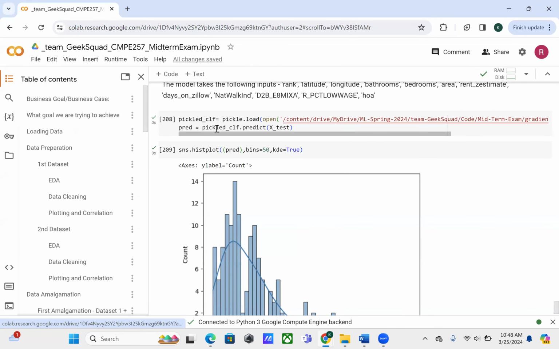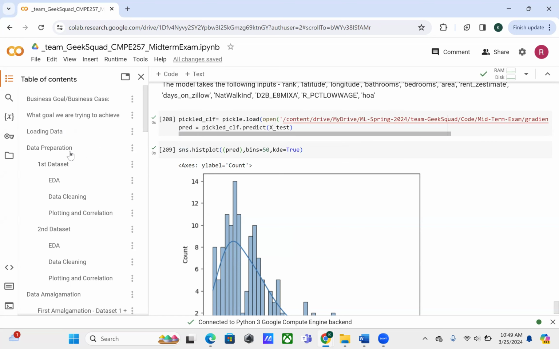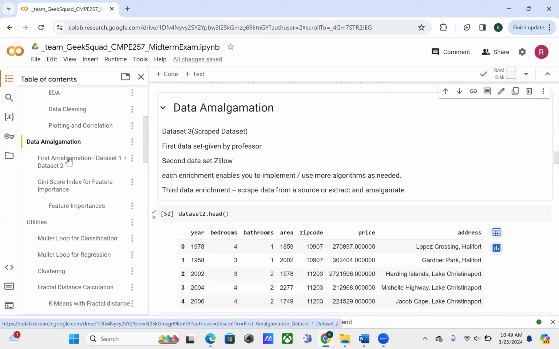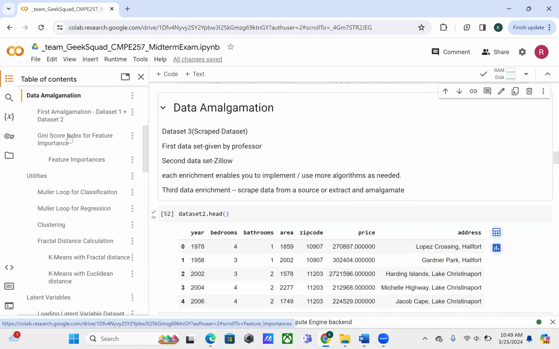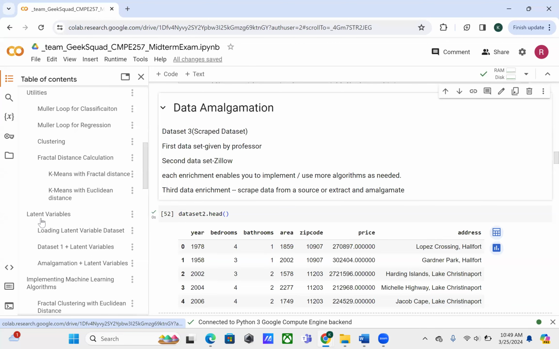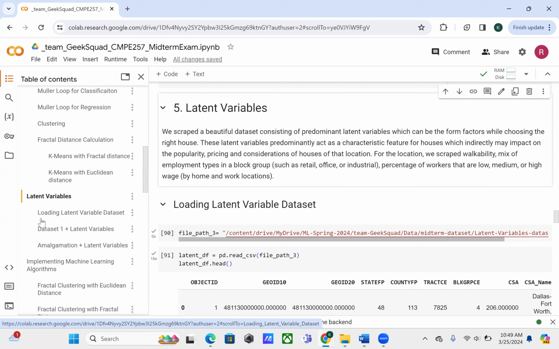And coming to the work distribution, myself and Suresh worked on the data scraping part, and Harshavardhan and Vinay worked on the data preparation, like the EDA, data cleaning, plotting and correlation part. And coming to the data amalgamation, I worked on amalgamating the first dataset and second dataset, and worked on the Gini sharp score. Suresh worked on amalgamating the next datasets, for the latent variables, and adding these latent variable datasets to datasets 1 and 2.